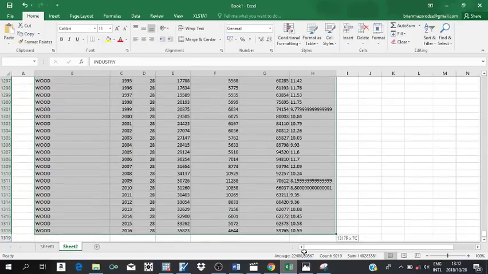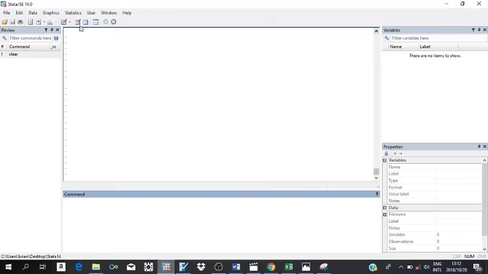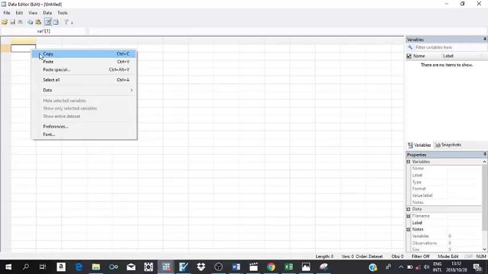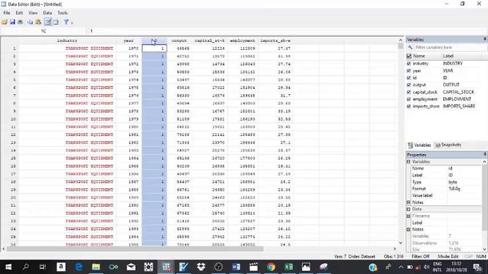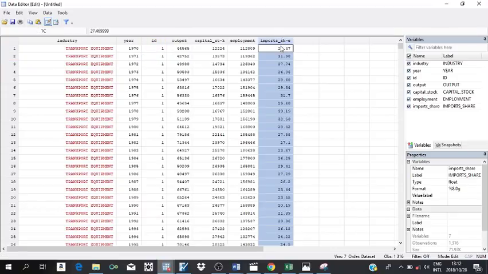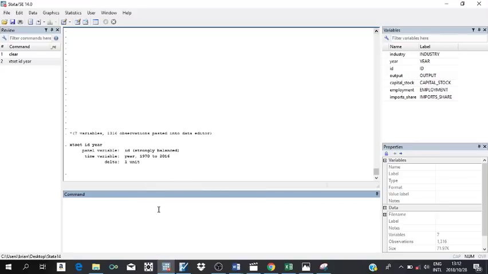So I'm copying this data set. I'm going to go to my STATA. This is my STATA, and the data set here. Okay, like that. So I've entered here these are the names of my industries, the year variable, the ID variable, output, capital stock, employment, and import intensity. By measurement, it's a percentage of output. If you check here on the upper right hand side, you find that the list of my variables are now appearing here. So first I'm going to declare that this data set is panel.